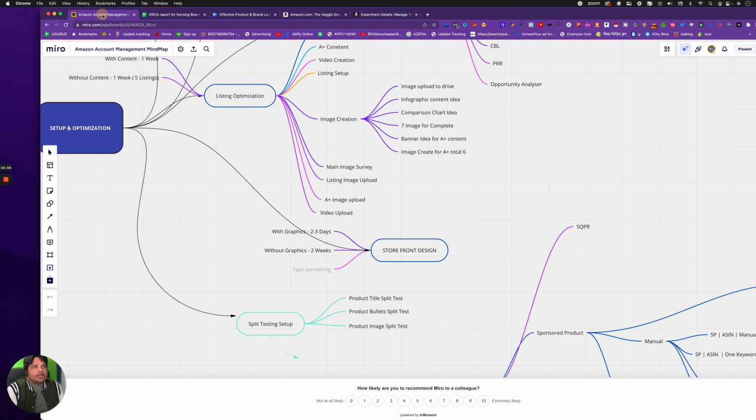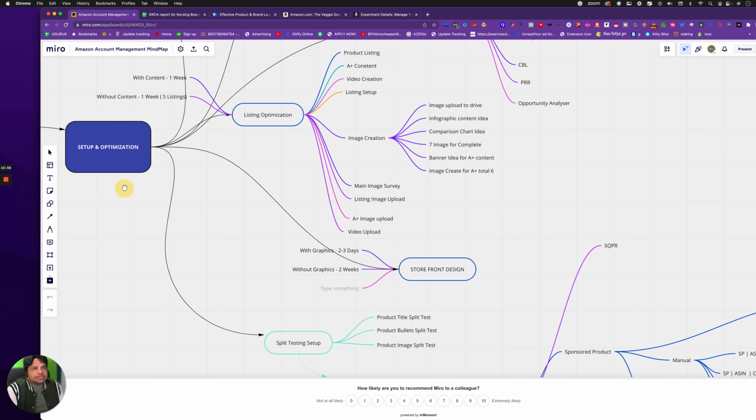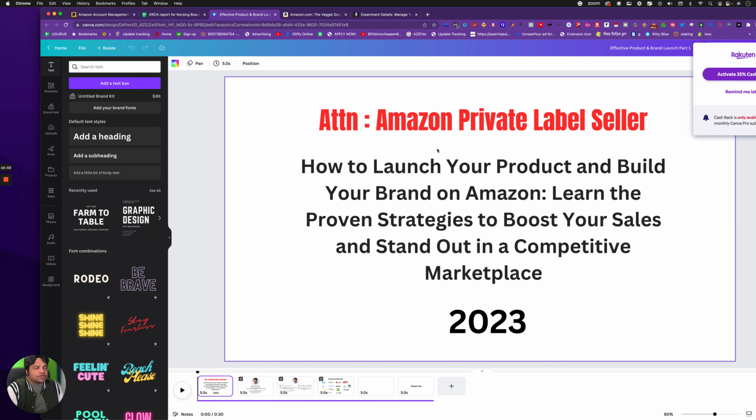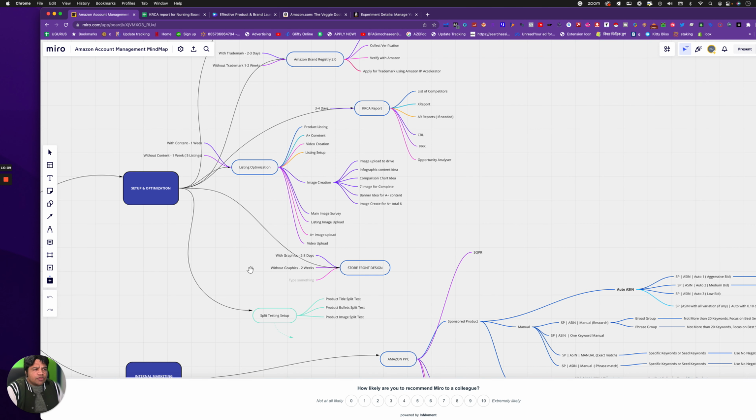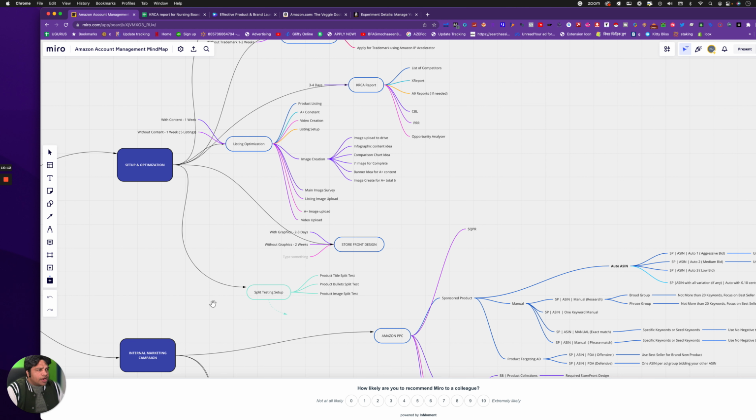Okay, that's pretty much it about setup and optimizations. Having said that, this part is ending, which covers how to launch your product and build. In the next part, we're going to explain how to start marketing, internal marketing, and what the ways are.